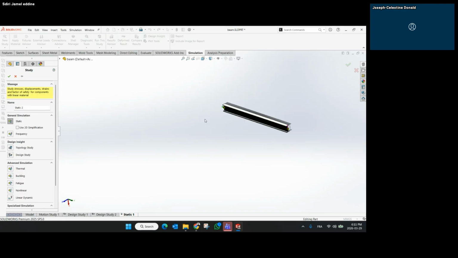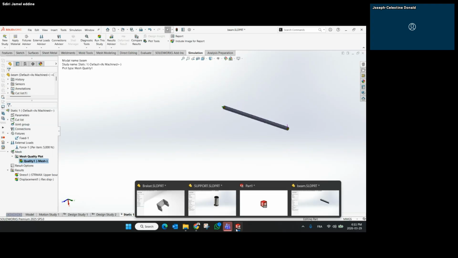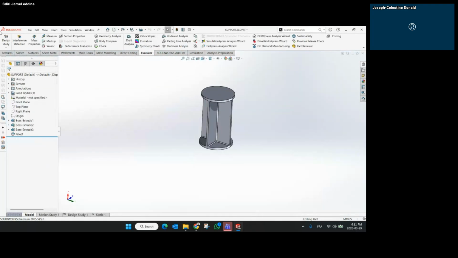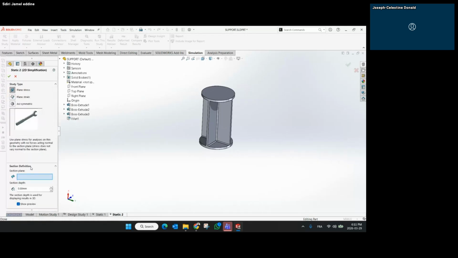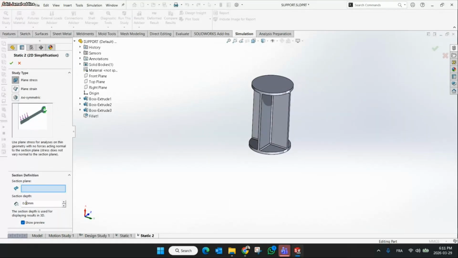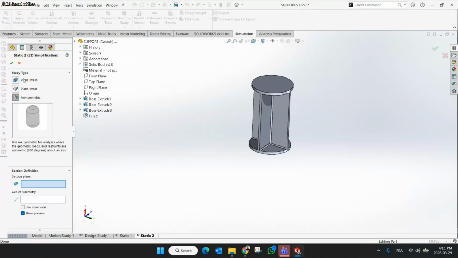For example, for this case, I don't think I can do it, but for this one, maybe in simulation, if I create a new simulation, I can use 2D simplification. If you have a symmetrical part with a symmetry plane, you can put that symmetry plane as your section plane, and after that you put the thickness of your part here. And also you can have an axisymmetrical part, for spherical parts or cylindrical parts.